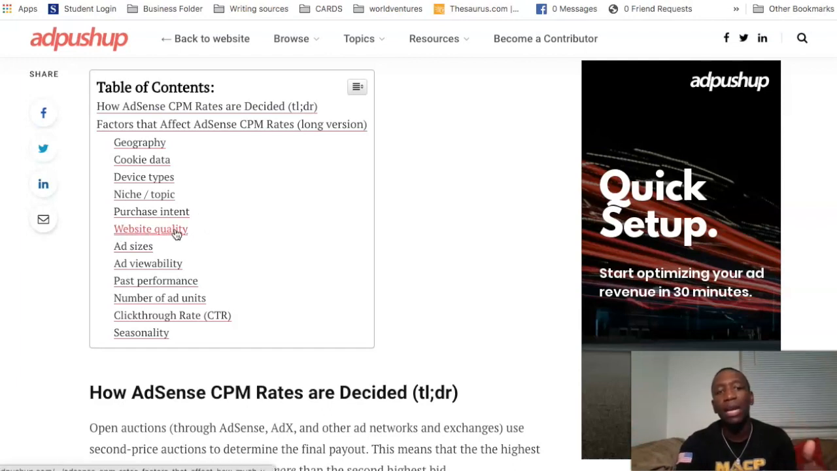Now website quality, that won't too much apply for YouTube videos. It may apply if you're doing this for Google AdSense, like if you're doing blogging or something like that. The ad size, not so much. Ad viewability, possibly. Past performance. So pretty much these first 1, 2, 3, 4, 5, those 5 right there matter a lot. Obviously, there's way more factors that go into it, but those are the typical ones.